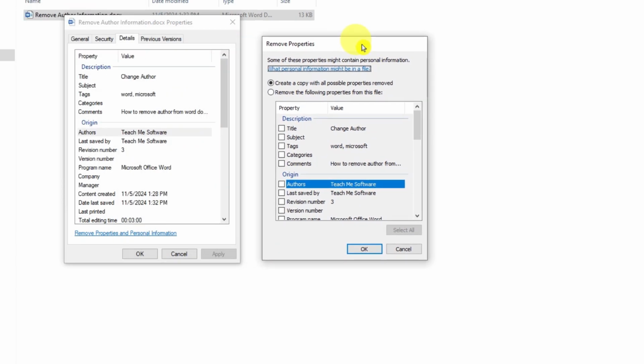And it shows all this stuff listed in here again. But if you come down to the bottom, it says Remove Properties and Personal Information. So you click on that, and then it brings up this box here. The first option that it defaults to is create a copy with all possible properties removed, or remove the following properties from this file. So we're going to do remove the following properties from this file.